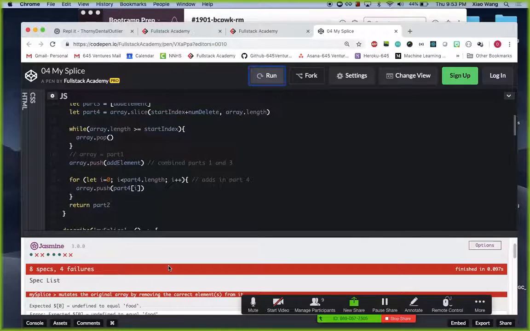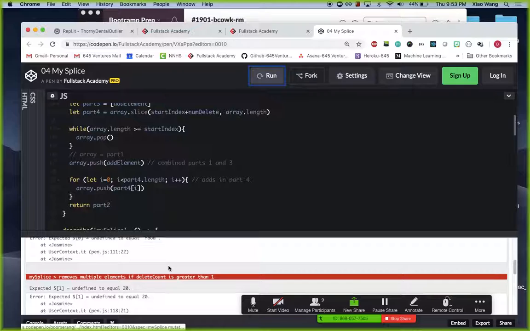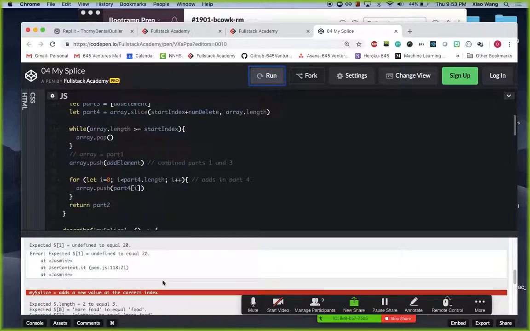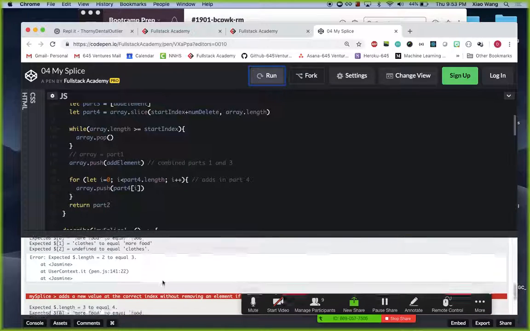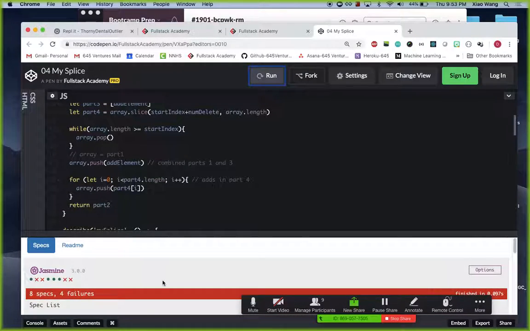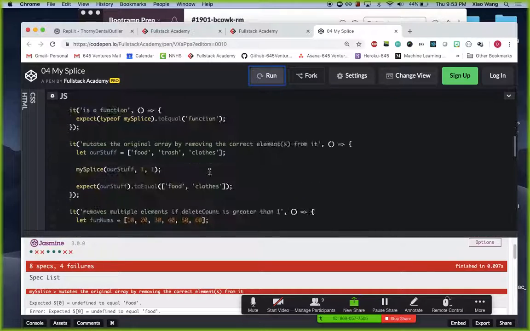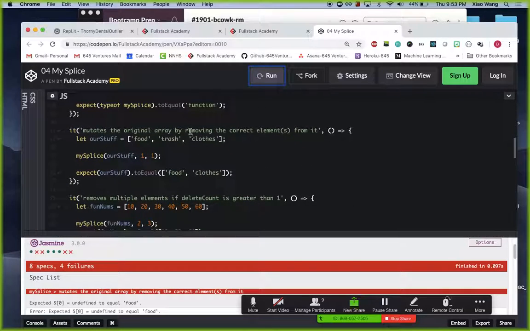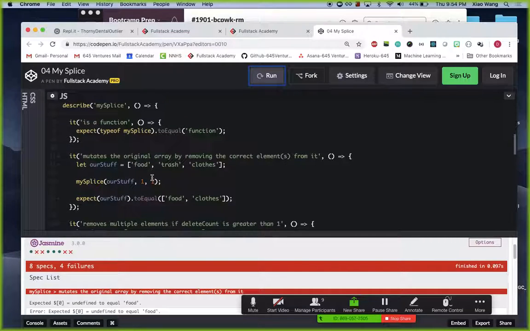Okay, great. Fewer failures. Let's figure out why. Remove multiple elements if delete count is greater than 1. Add the new value at the correct index. Okay, these all look fairly related, which is good news. So let's just start tackling them. Mutates the original array by removing the correct elements from it. Our stuff, we have food, trash, clothes. I call mySplice on our stuff with 1, 1. And now it should just have food and clothes. Oh, okay.